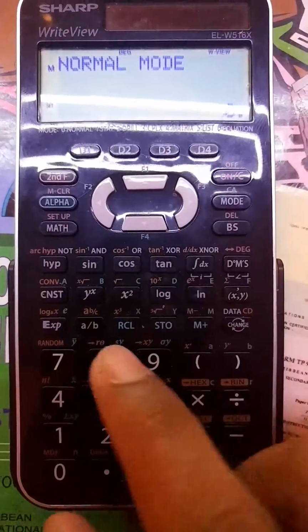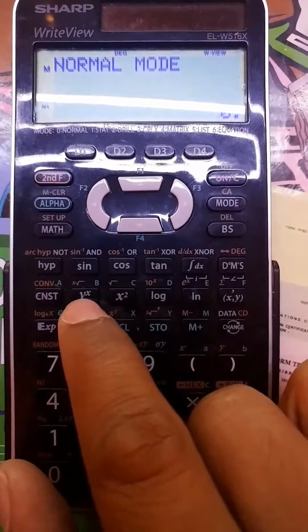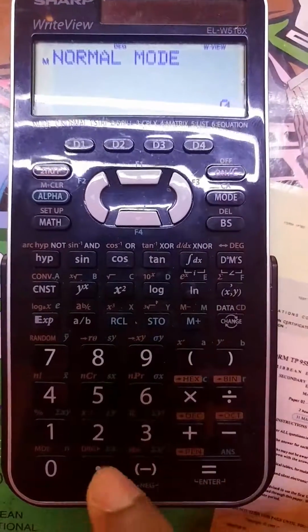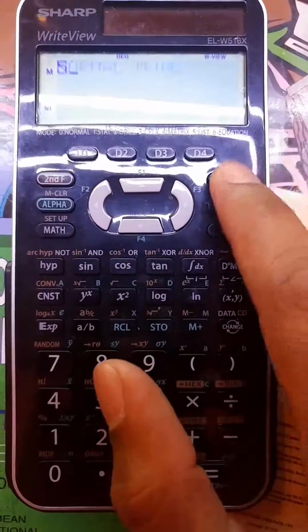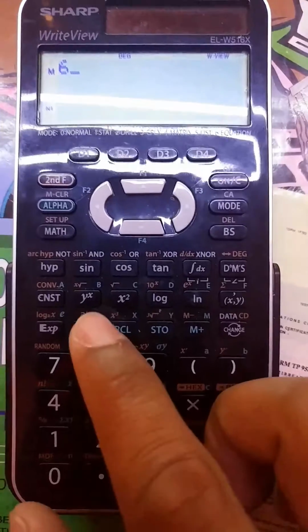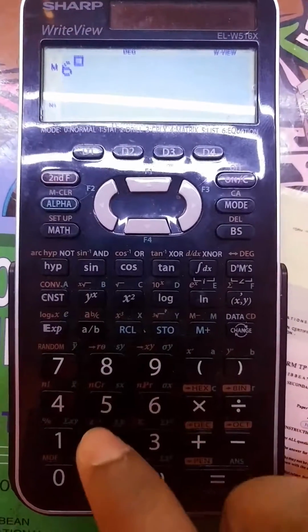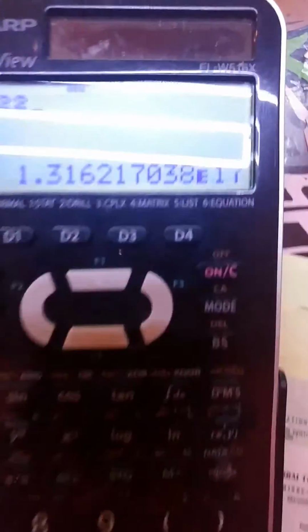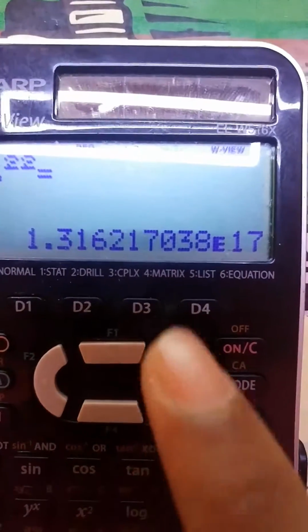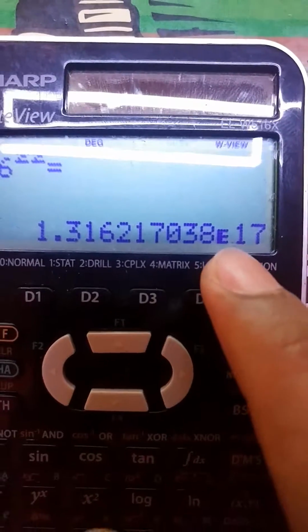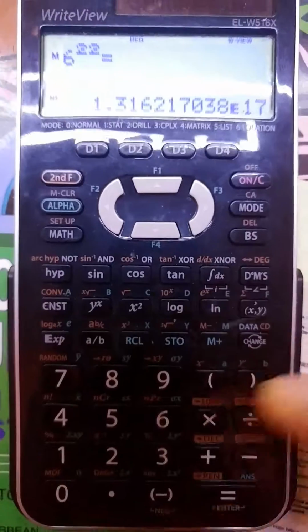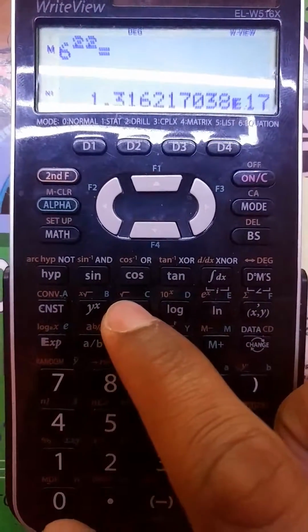And then the next one that I'll be interested in showing you is the x to the y function. Now the x to the y is just simply whatever number to whatever power you want. So let's say for example I want 6 raised to the 22nd power. I can just simply calculate that, press equal, and I'll be able to get my answer. Now this is an exponential answer, a scientific notation answer, sorry, and we'll do that a little bit later on in the lessons.